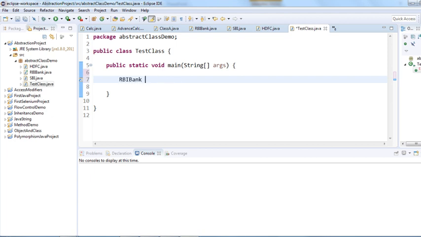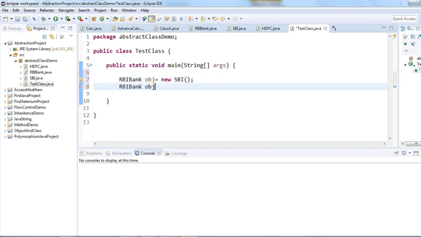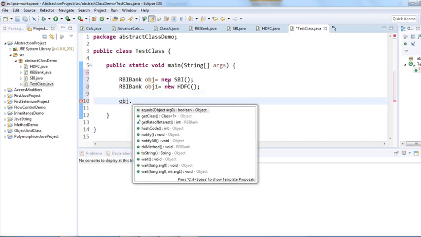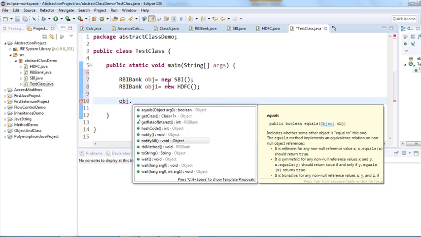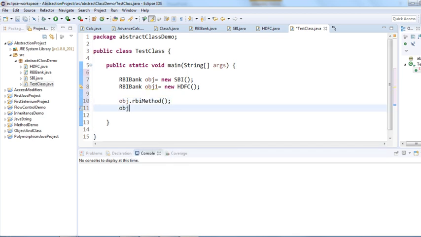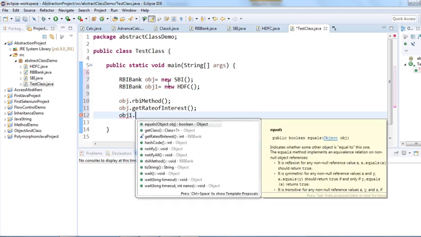With reference to RBI bank, obj = new SBI, and obj1 = new SDFC. Now let me call all the methods. Dot, we have RBI its own method. Okay, and obj get rate of interest of SBI and another obj1 dot get rate of interest.